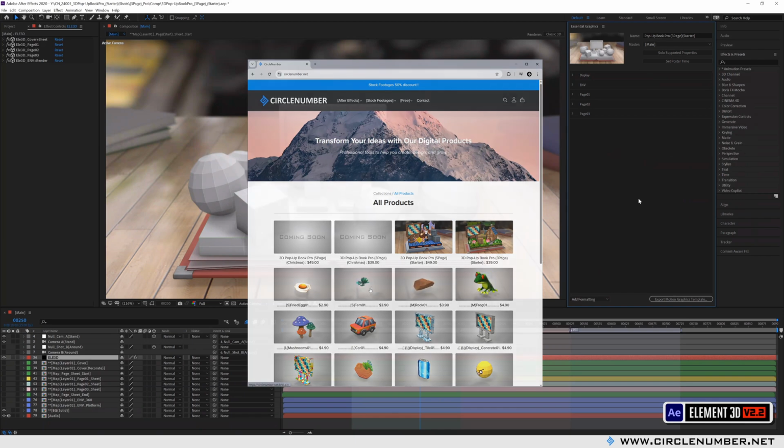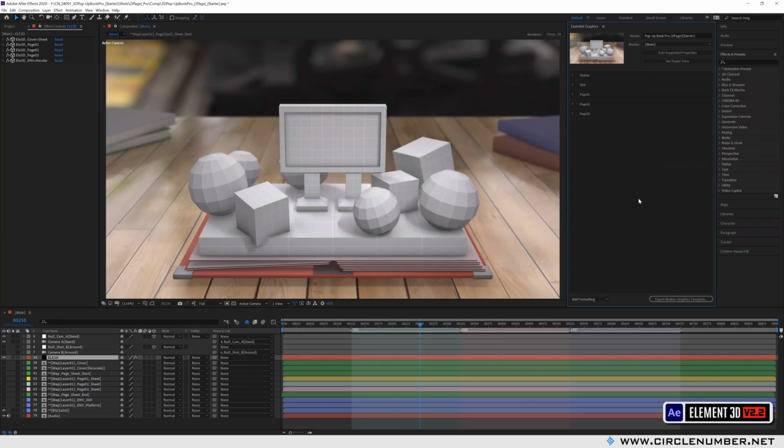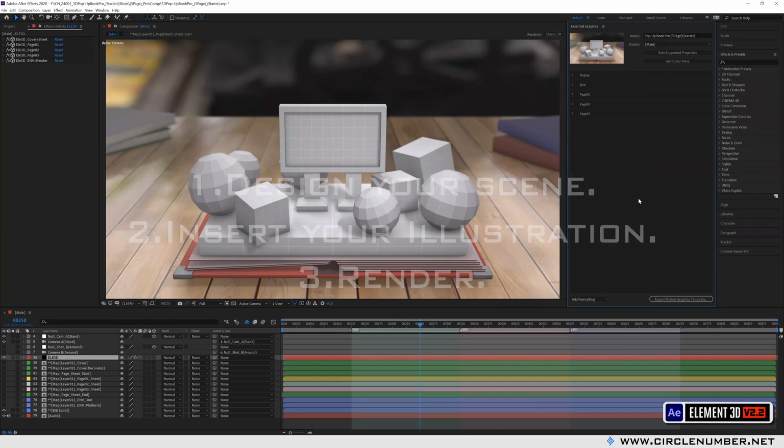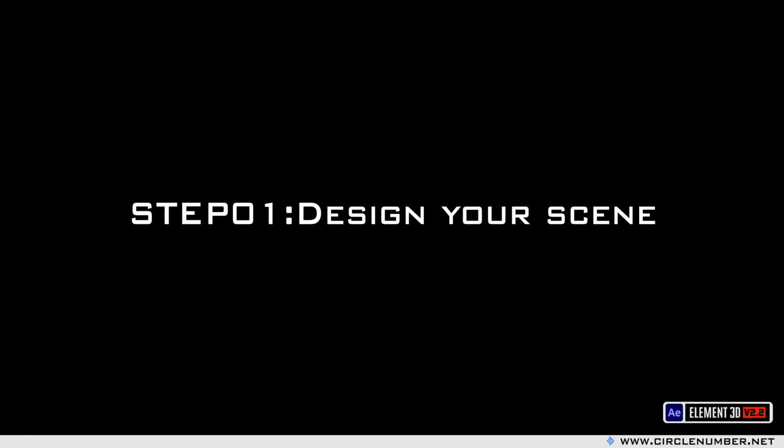Now, let's dive in. Getting started is simple. Just follow 3 main steps. 1. Design your scene. 2. Insert your illustration. 3. Render. Step 1. Design your scene.